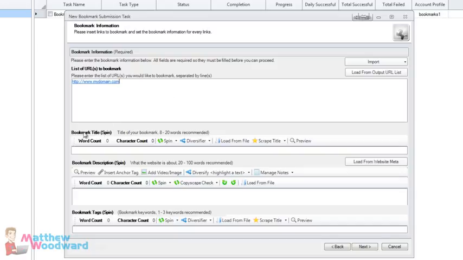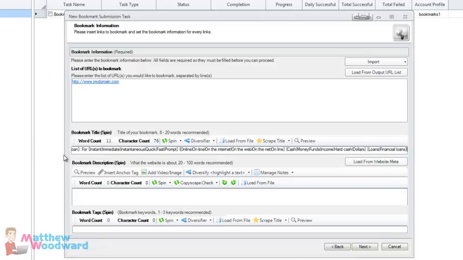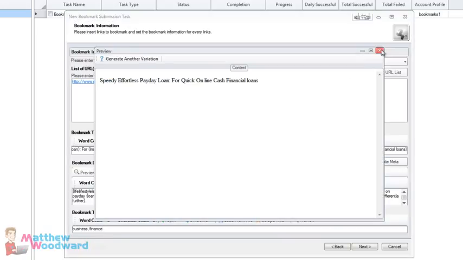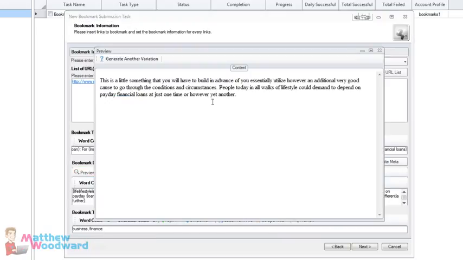Then we have to provide the bookmark title, description and tags. Now you should watch the advanced spinning tutorial to learn how to spin this properly so it's readable and passes human moderation every time. But I have already got my content prepared here, and we can just add a few tags. And if you want to, you can preview your title or preview the bookmark description.